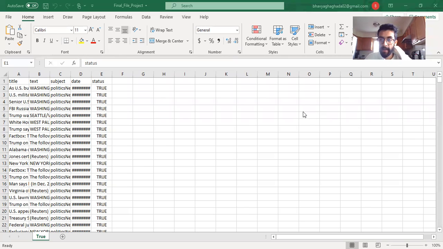For our data set, we were using true and false news. We got this from the internet, from the site that you recommended us to use. We have 5 different columns for this data set: the title of the news articles, the text under them, the subject of the news article, the date it was published, and the status.